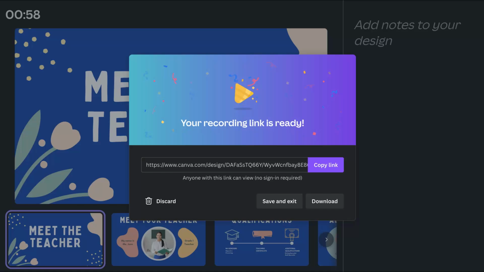Isn't that amazing? So all you have to do now is copy the link, which is right here. So you copy the link. All right, you can also download it. Save and exit. So it's there. It's up to you. Now you want to make sure that anyone with the link can view. No sign in required. That's what I prefer. But if you want it to be private, that's up to you. I like things to be open, but that's me. So I'm going to copy the link so I can share this with you. Isn't that amazing? I can also download it, as I mentioned before, or simply discard it. I'm not going to do that. And that's it. It's as easy as that.